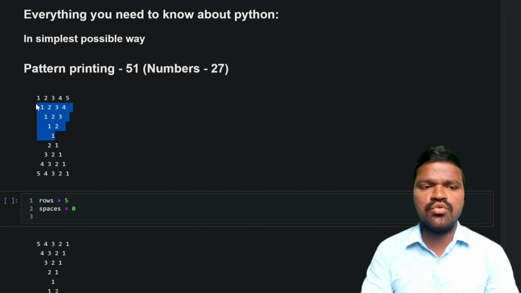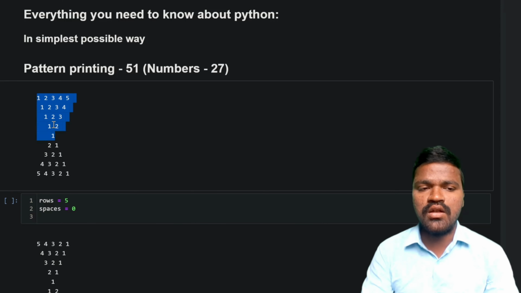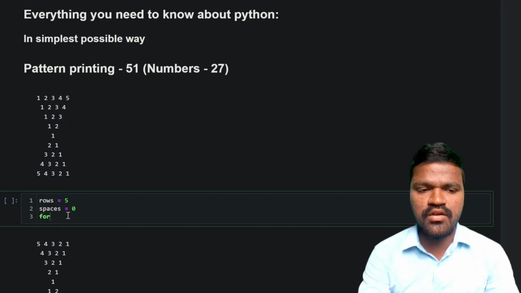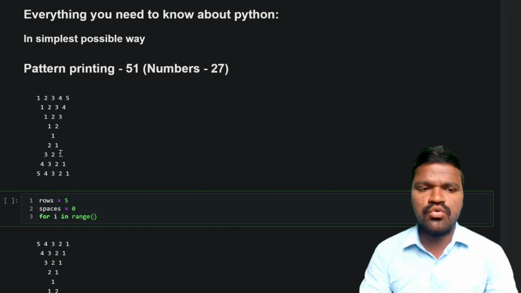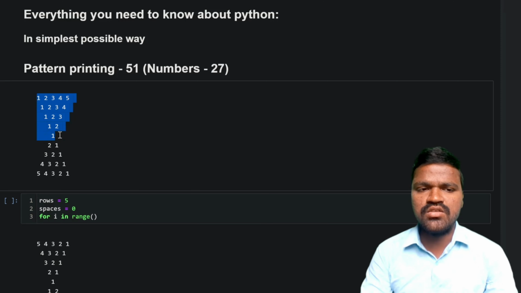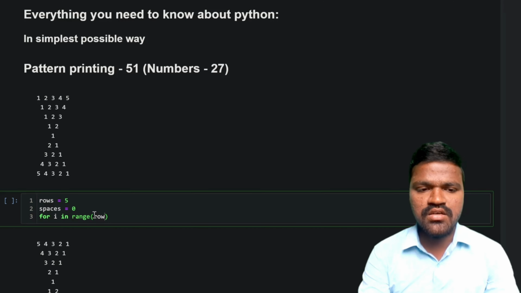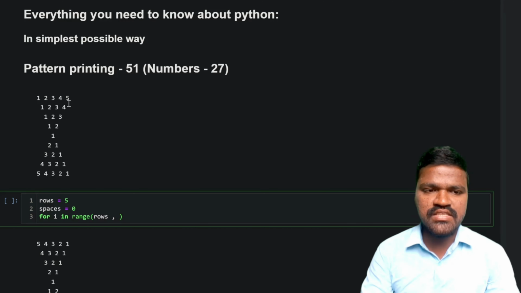Now, in order to print all the values in all these rows, I will take a for loop, for i in range. We will generate a range of values to get all these values. For the time being, we will generate these diagonal values, which are 5, 4, 3, 2, 1. Later, by using these diagonal values, we will print all the values. To generate these diagonal values, we will take the range starting from rows, because we have 5 in this diagonal.